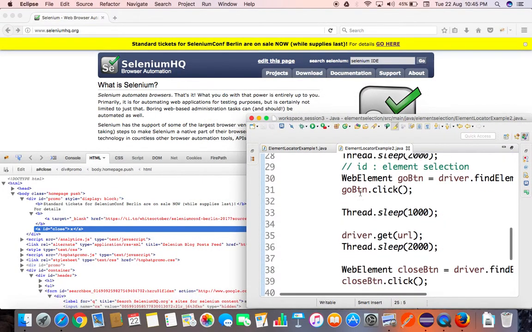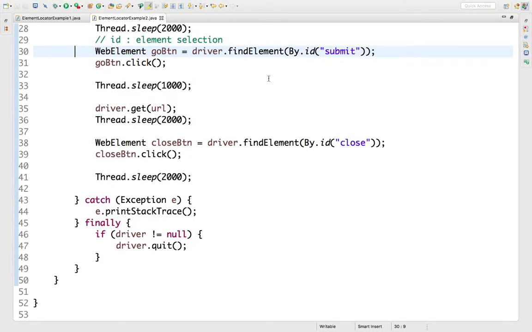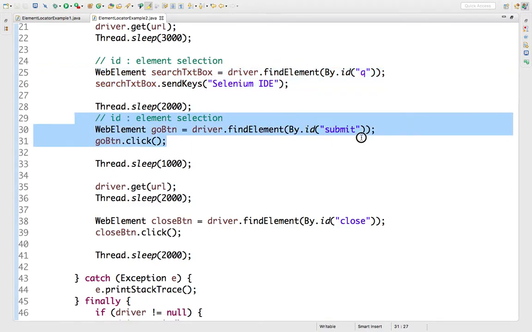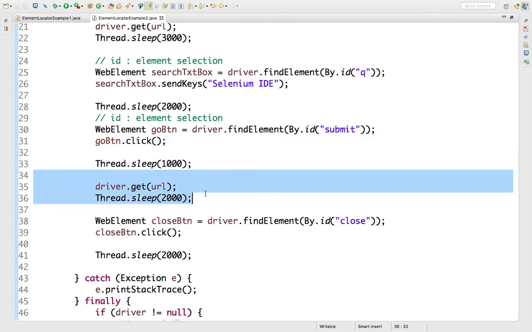So you understood now what we are doing. We're navigating over here, we're clicking on this submit button. Okay, we're finding the text box, we're typing Selenium ID, then we are clicking on the submit button, it will navigate to a new page. Then we are going to go back to our URL, that is, we're going to use the driver.get method again.